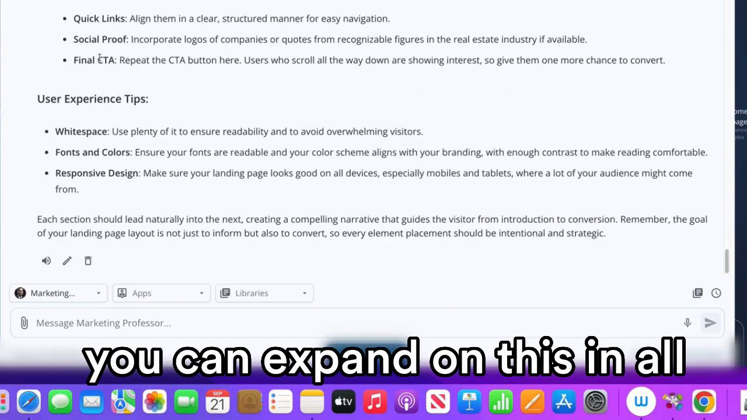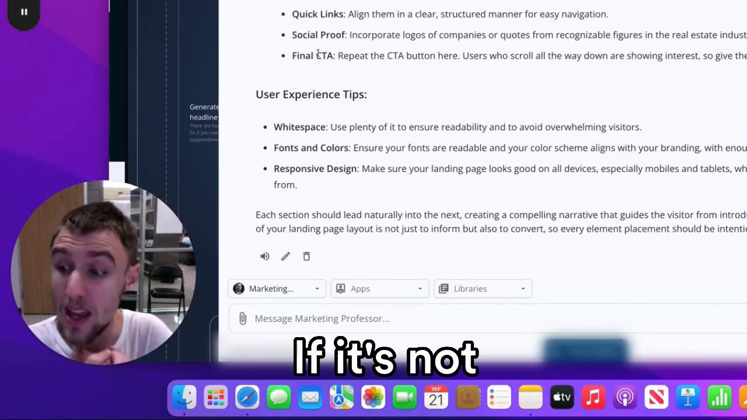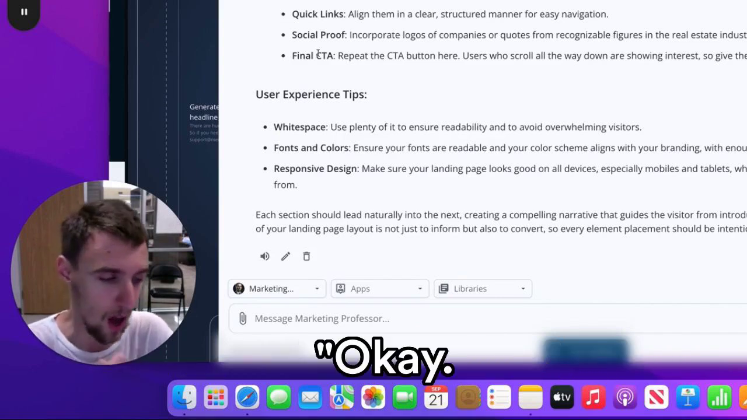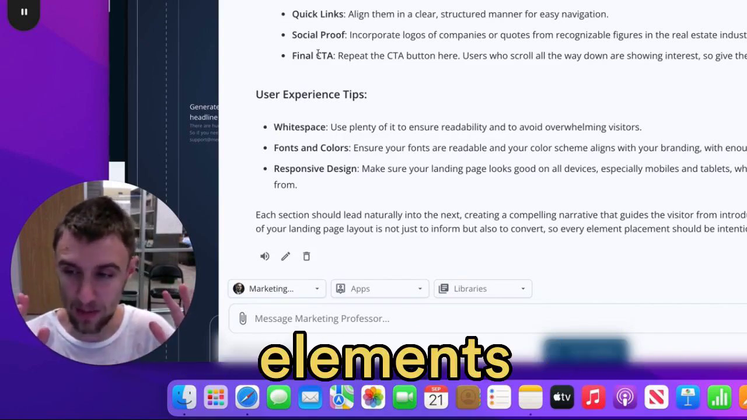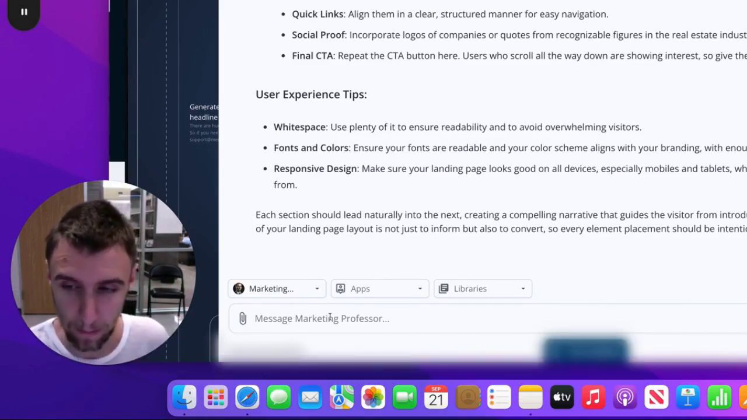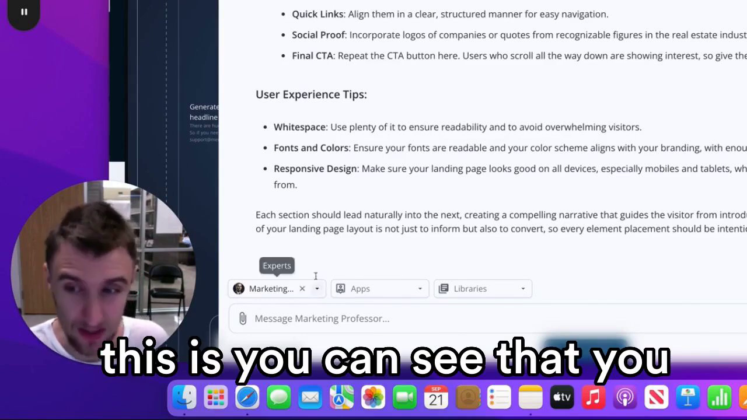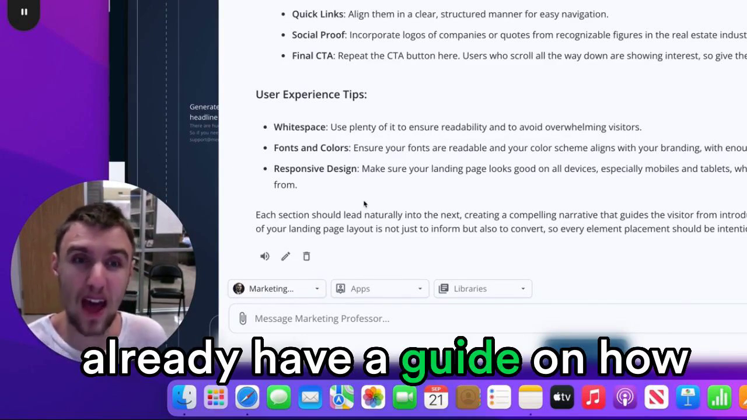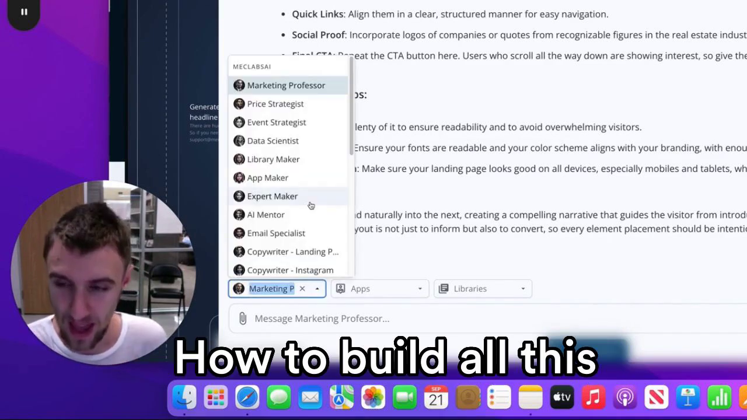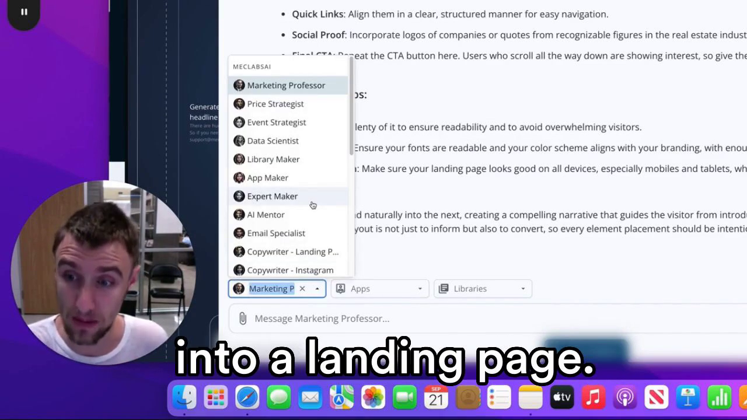See, you can expand on this in all sorts of ways. If it's not detailed enough for you, you can always ask it, okay, if I had to put elements left or right in the different rows, where would I do that? For now, you can see that you already have a guide on how to build a landing page, how to build all this content into a landing page.